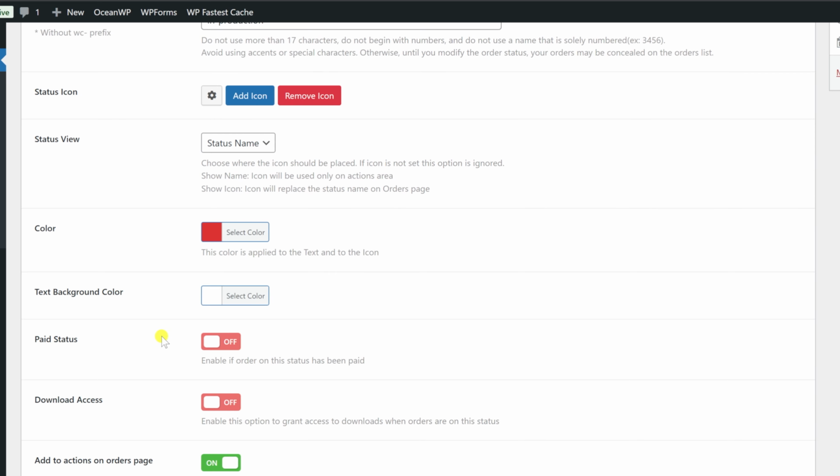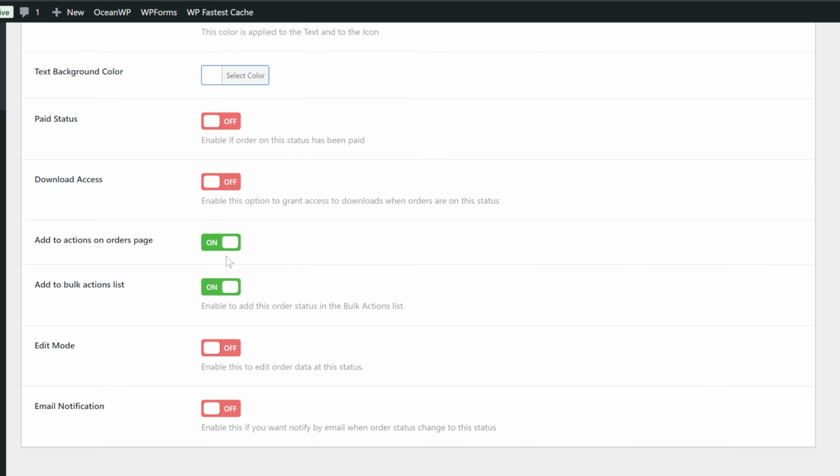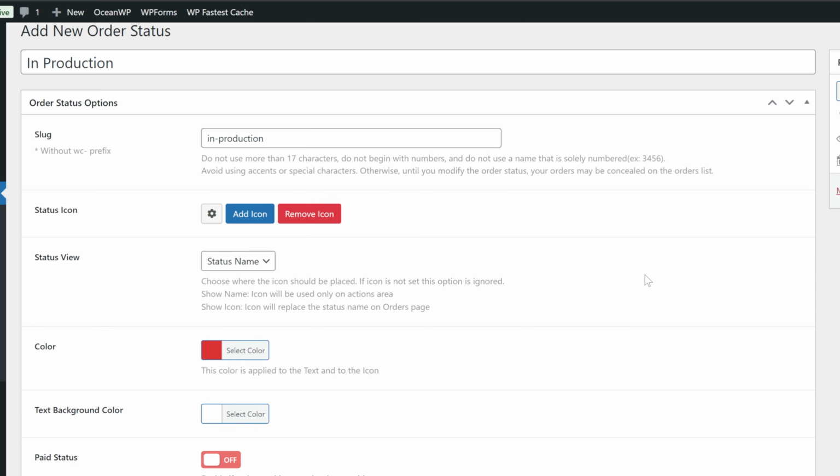This status appears in your admin. Turn on Add to Actions on Orders page for quick access when viewing individual orders. Enable Add to Bulk Actions list to update multiple orders at once. Keep edit mode and email notification turned off unless you need them. Click Publish to save it.